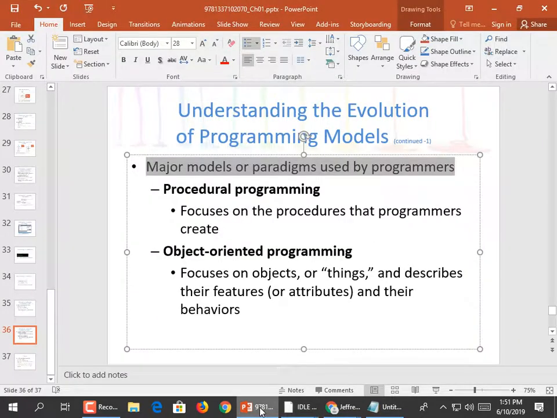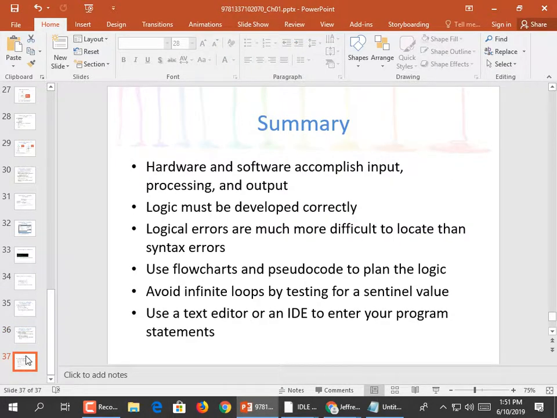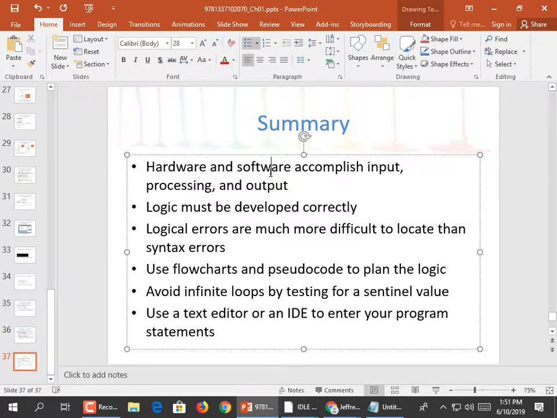Let this be the last one. All right, here's our summary. We know what hardware is. It's the stuff that you touch. We know what software is. It's the stuff that makes the hardware do something.